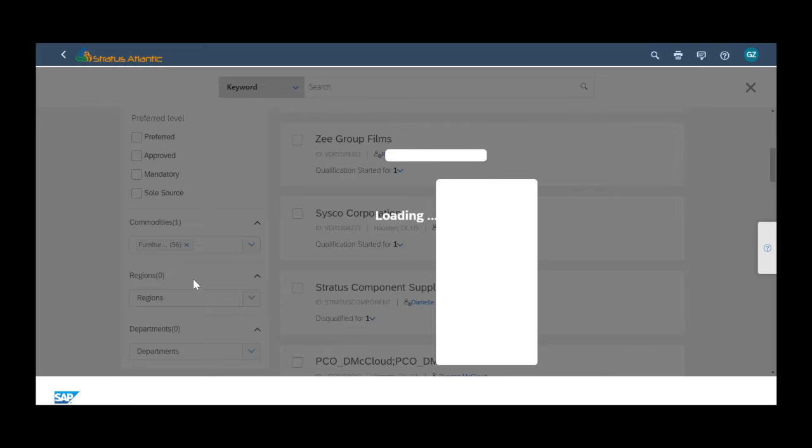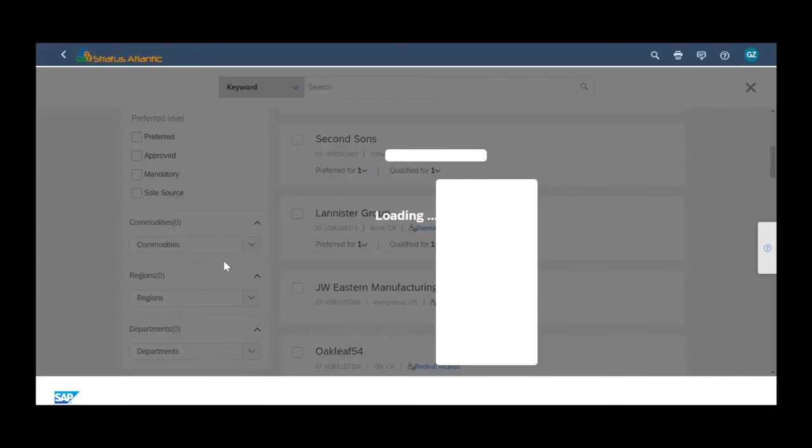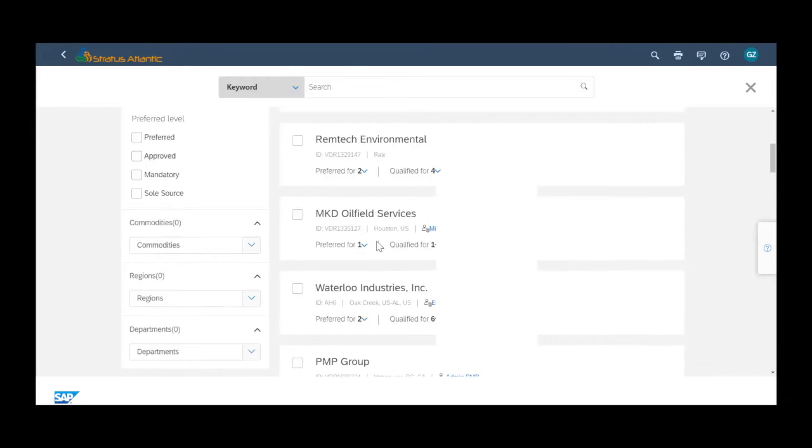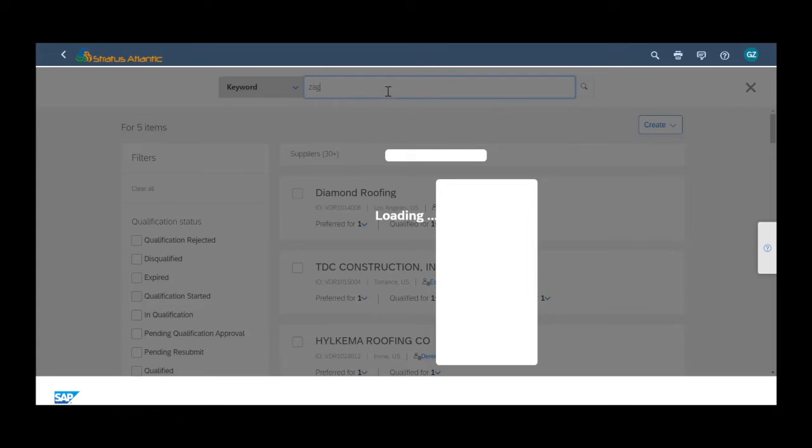For this event, I will remove the commodity and region filters that I have tied to my supplier search whenever I originally selected them during my Create Event screen. This will open up the amount of suppliers that I will be able to choose from, and I will search for my suppliers that I would like to have within this event. To search, I'll come up to the top, and I will begin typing my suppliers.